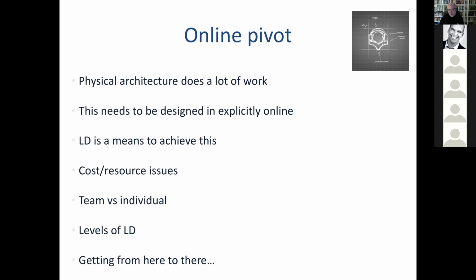And I think one of the things the online pivot has done is really moved online learning center stage, and it's given it boosters, if you like. Whereas lots of universities were thinking about moving in this space, now they know they have to, and it's made them speed up that process.